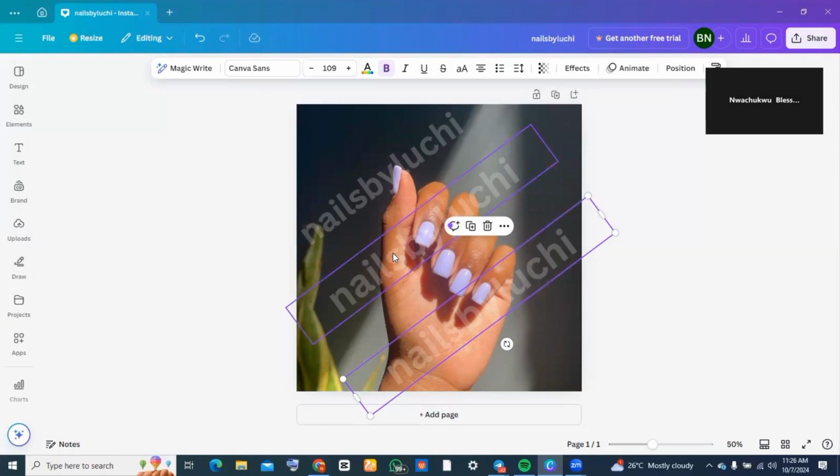You need to just upload your logo, make it transparent, and then fit it into anywhere on your photo that you would like. But please, the best place to do it is always in the middle, not by the side, because people can always crop your pictures and remove your watermark if it's always by the side.